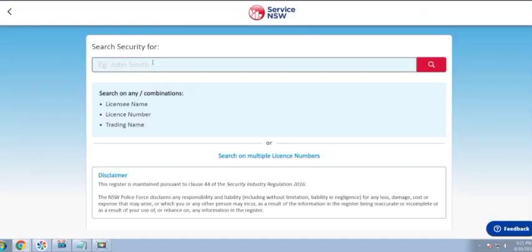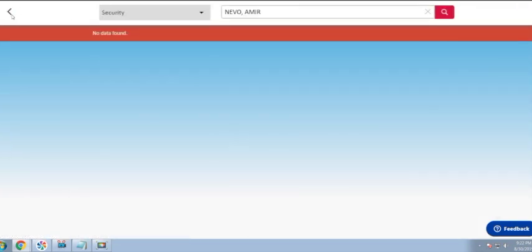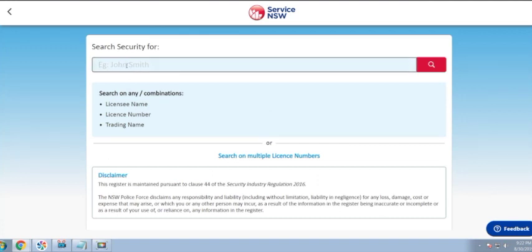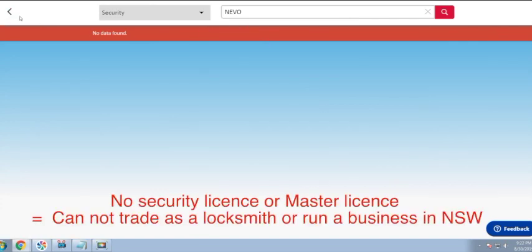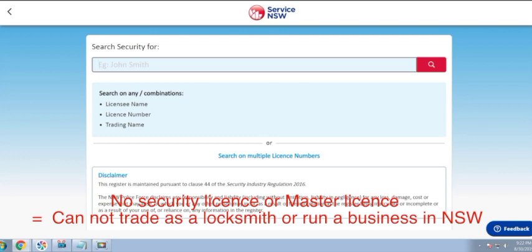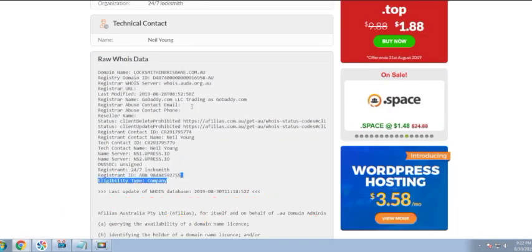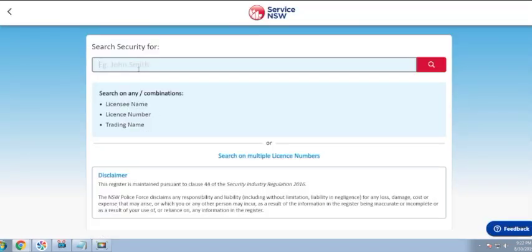Let's throw that in there. Okay, it might be backwards, but it should pick it up. Okay, not found. So it's normally the last name first. Let's see if anybody in New South Wales has got a security license with that name. No. Okay, so let's go to the register of this business, Neil Young. Throw that in there. Okay, so it is actually that way, so I will go back and change that again.